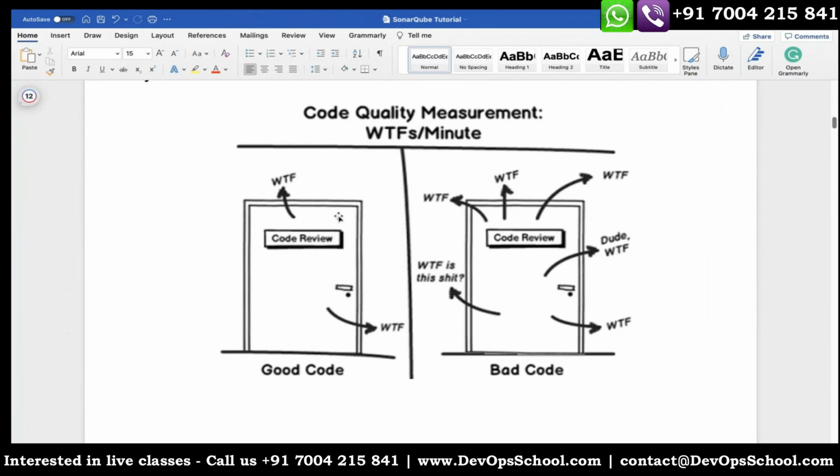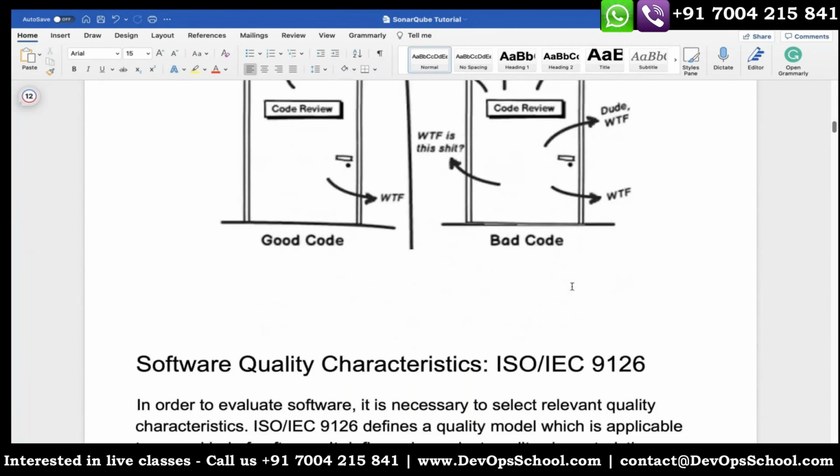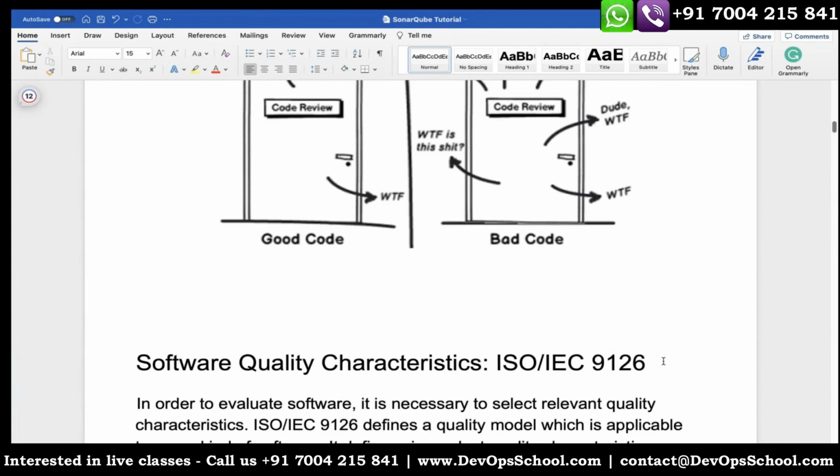Now what is the issue with bad code? If you are writing bad code, definitely there will be some backdoors to your code, and the end user will reach your code directly, and your application will be impacted. When your application is impacted, it will directly impact the business. That is how it is directly connected with your business. That is why static code testing is very important when we talk about testing, right?